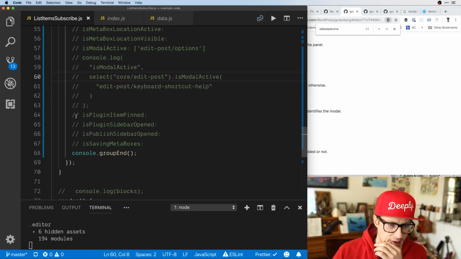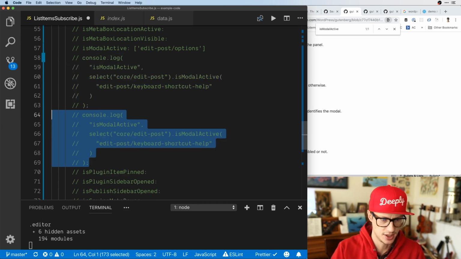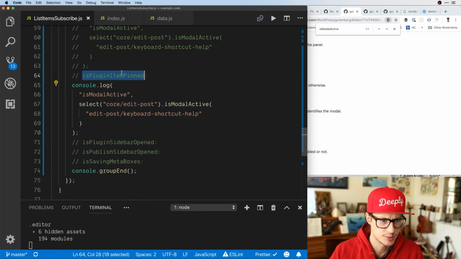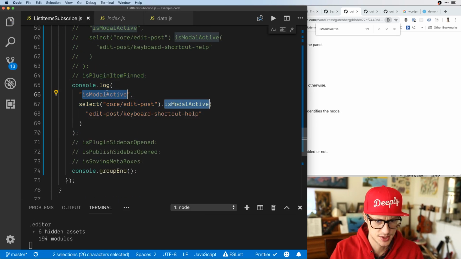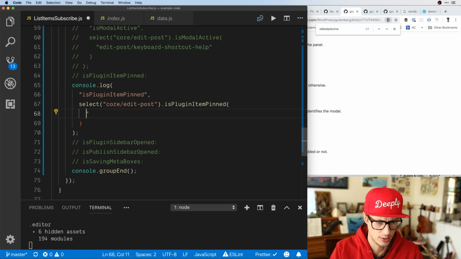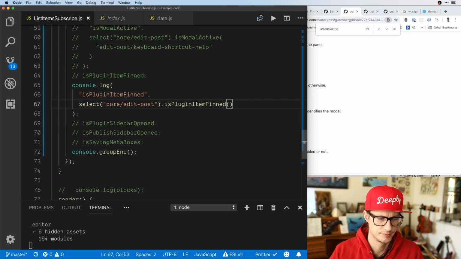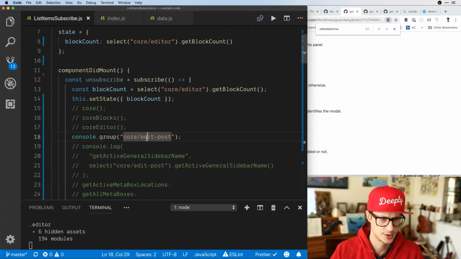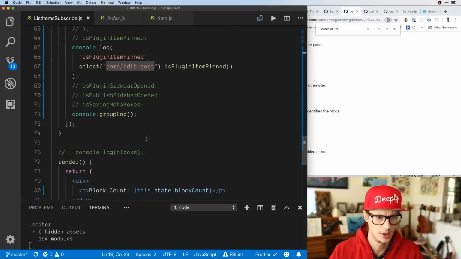I understand. All right, is plugin item pinned? Running out of steam here, folks. I'm going to need to take a little break in a sec, but is plugin item pinned? Let's just get through these. Now it's just a question of what is a plugin item. They're all commented out. Yep, okay.